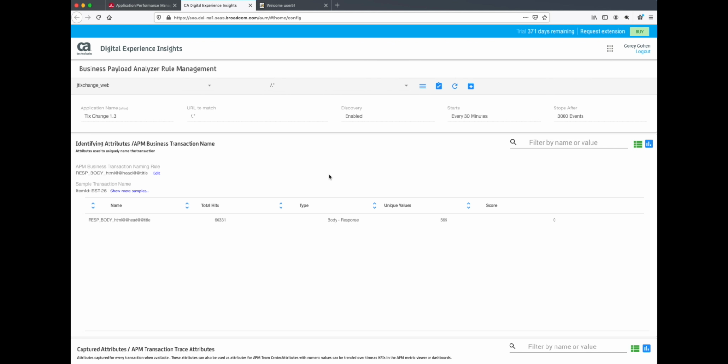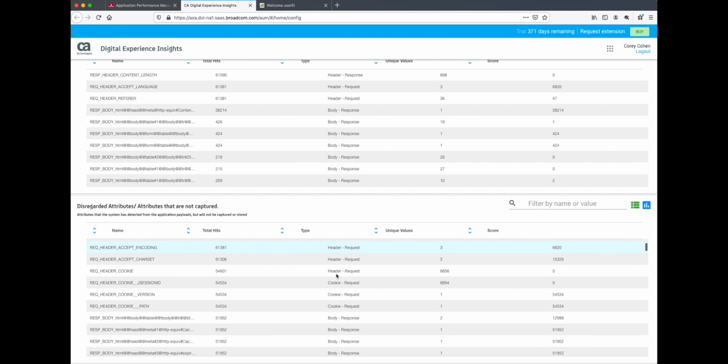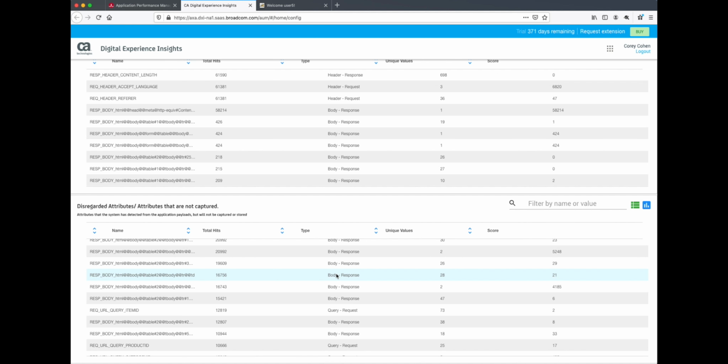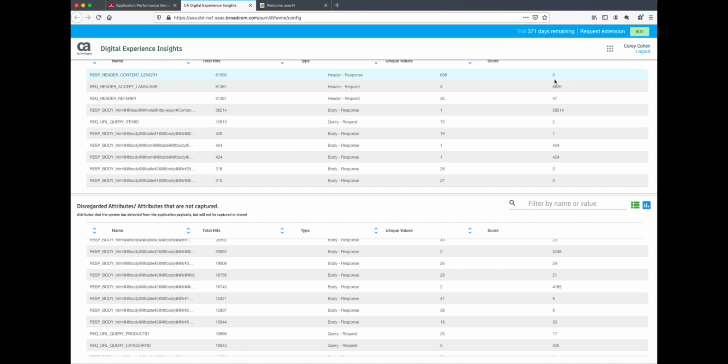Now, one of the things that BPA has done is capture all the available fields in our application. And it has determined that all these fields that you see here can be thrown away. Why? Because these fields are not significant to what the application is performing. Any field that is discovered by BPA, you can simply choose, or the system can determine based upon a scoring mechanism, to have that promoted to a captured value. If we wanted to keep this query item ID, we could simply click Capture. And now every transaction, this value would be captured, so I can view and understand what the users are doing.